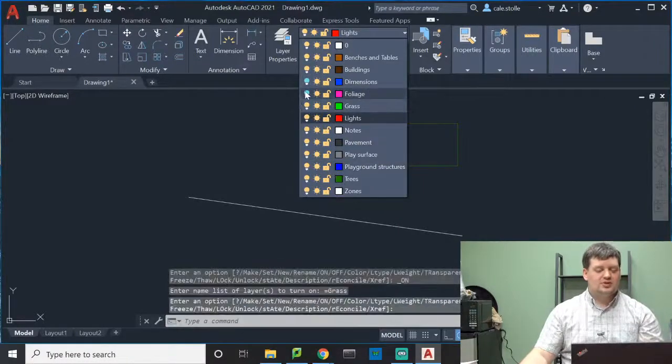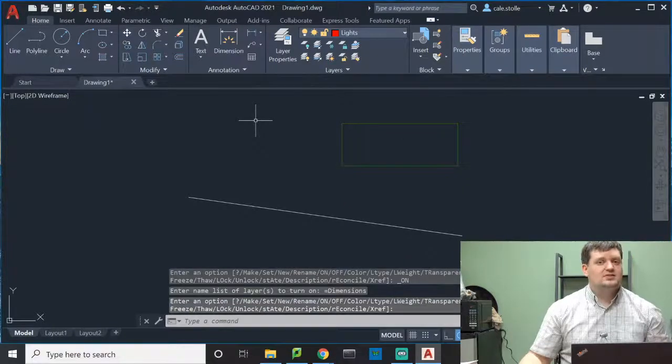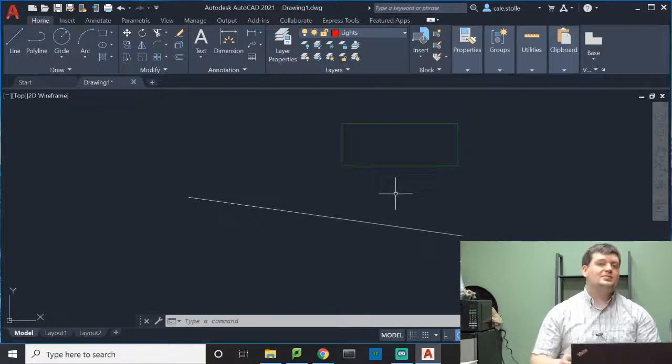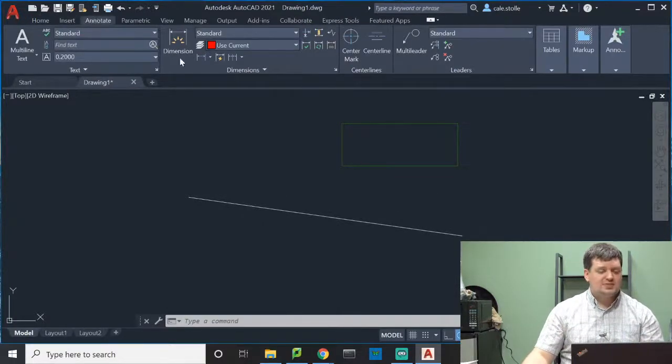I only want to be focusing on this. And then as we go in through, you can turn these back on, check where things are, kind of see the overall layouts and that kind of a thing. So setting up layers is the first step. The second step is to go to your Annotate tab up at the top.